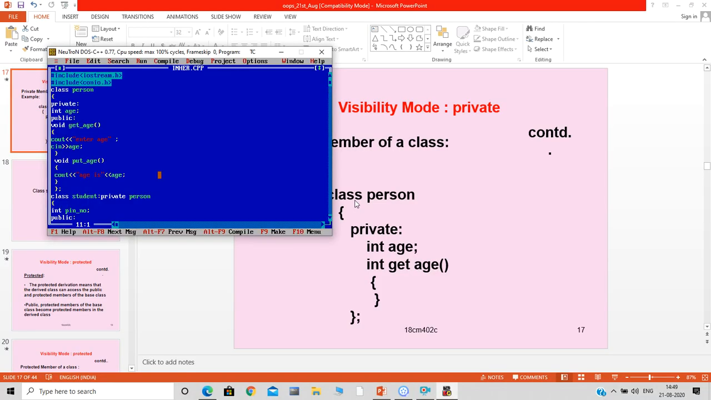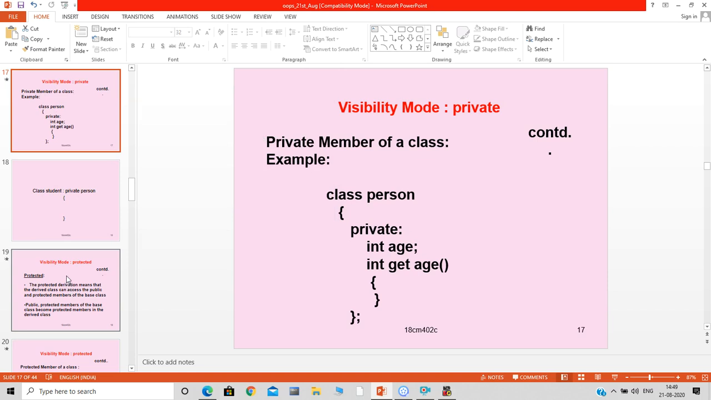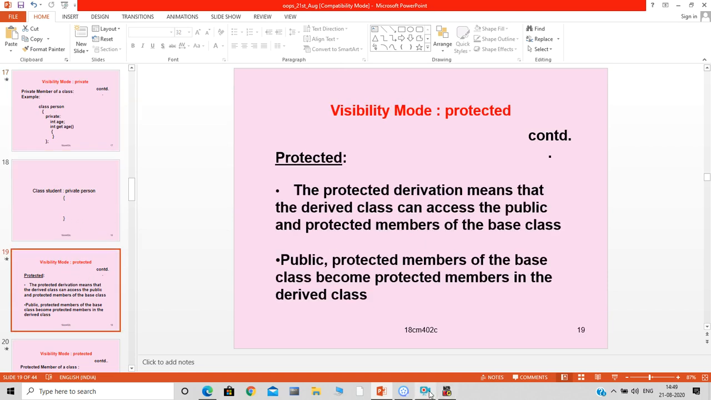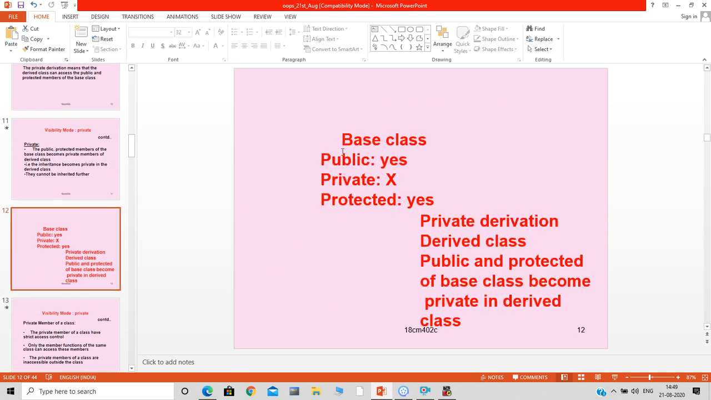Now protected. Protected derivation means that the derived class can access the public and protected members of the base class. If the derivation is protected, then the public and protected members of the base class can be accessed, and they become protected members in the derived class. Here, if you observe, this is a base class with these three access specifiers, and now the derivation is protected derivation.